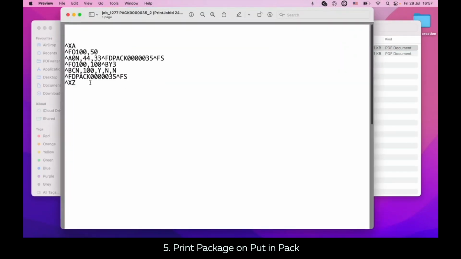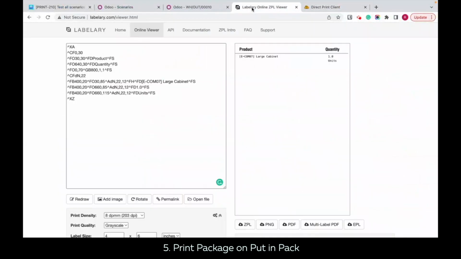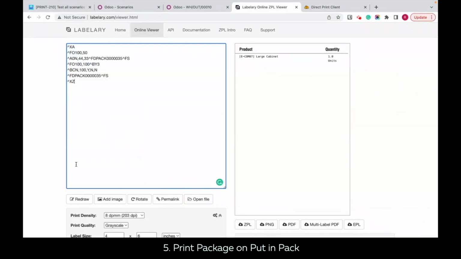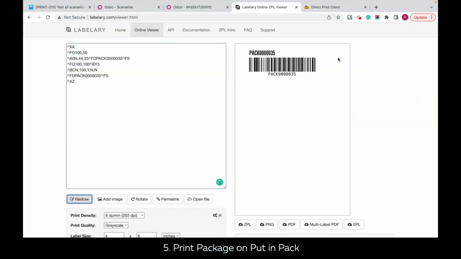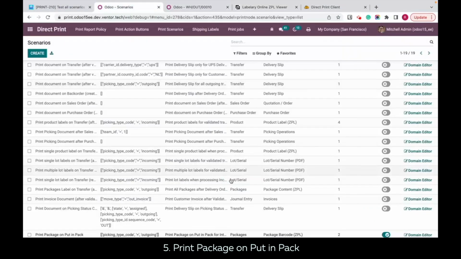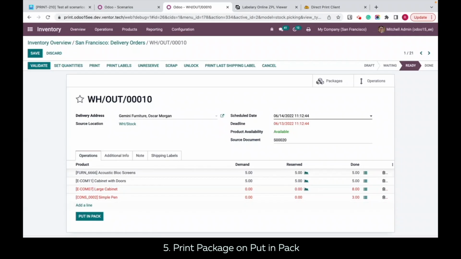And here we can see our ZPL, which we can see in the ZPL viewer. And here we can see our barcode. So at the same time, we can print package barcode with content and package content ZPL. So this is how this scenario works.